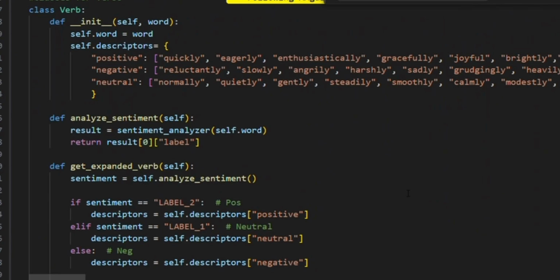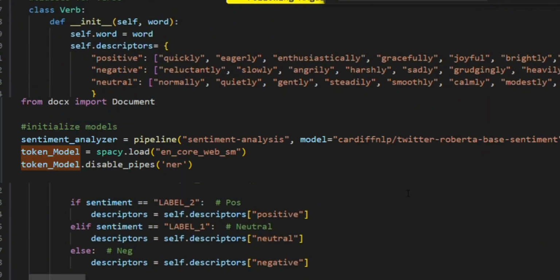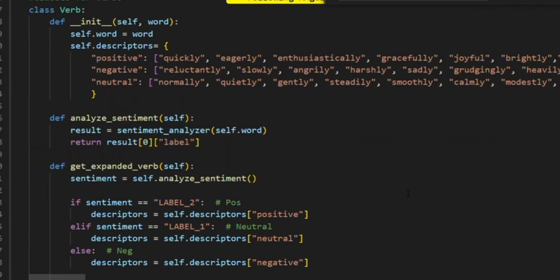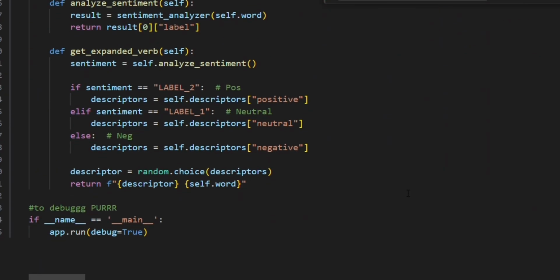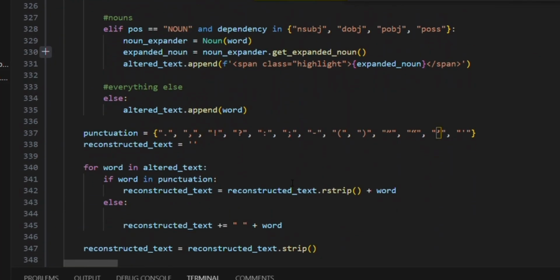So this is an example of how the verb, noun, and adjective classes look. It starts off with a list of descriptors, which are lists of positive, negative, and neutral descriptors to precede the word with. Then we have the analyze sentiment method, which puts the word through a sentiment analyzer model that we used from Hugging Face and also initialized previously at the beginning of the code. This allows us to determine if a word is positive, negative, or neutral, and then choose a descriptor based on that context. Then the class returns the descriptor along with the original word.